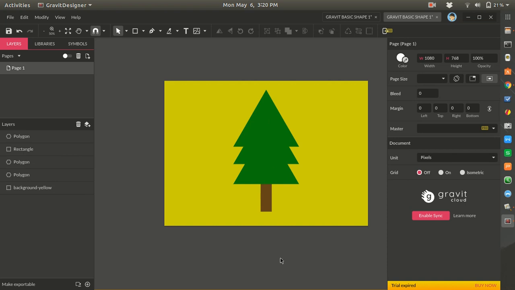That's it for today. I've covered the very basics on how to use Gravit Designer, a vector drawing software that behaves like Adobe Illustrator. This is a very good alternative to Adobe Illustrator. I think that's it for today.